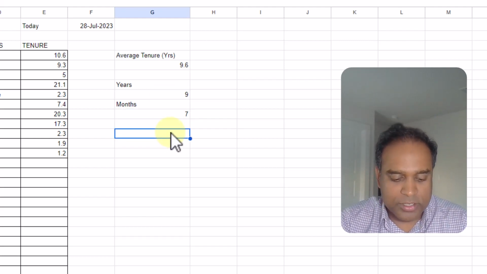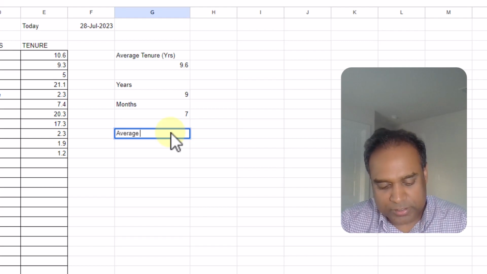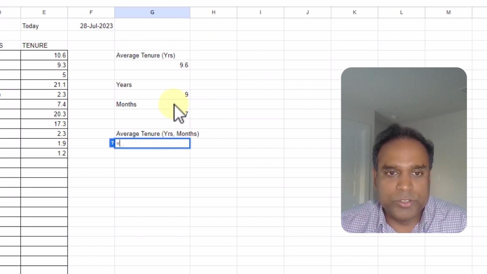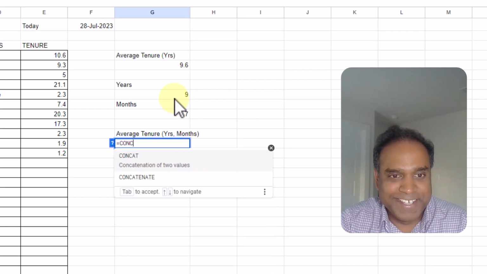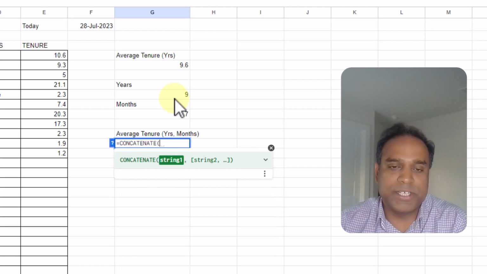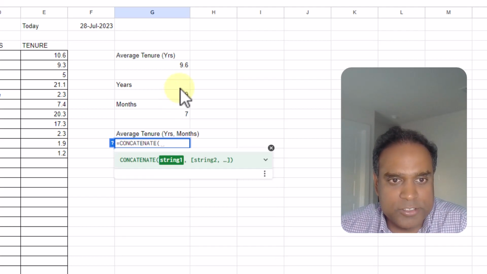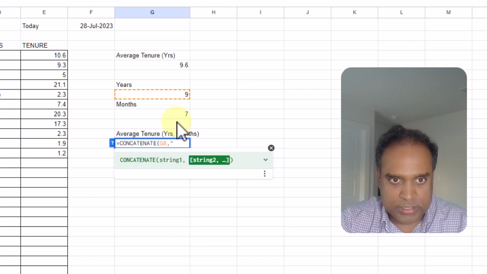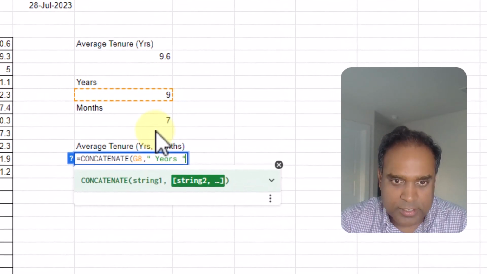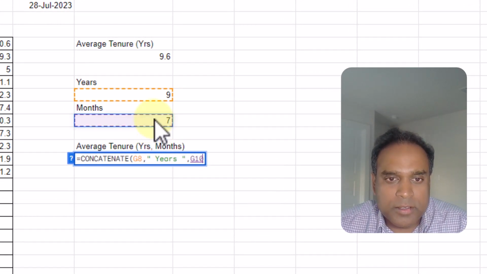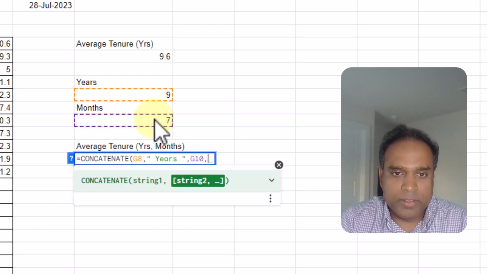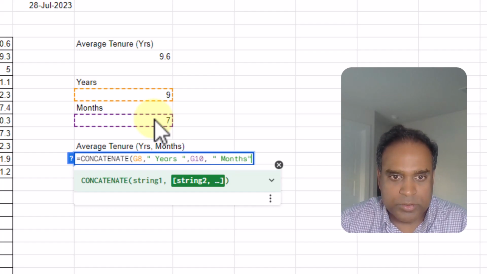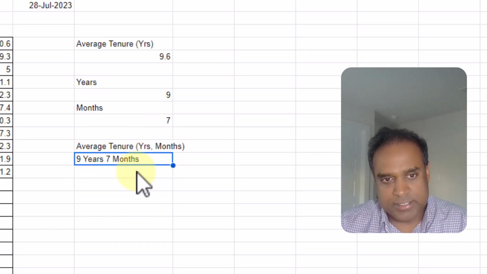In order to make this look like a concatenated string, what I'm going to do is years, comma, months. Now, how do I do it? There are many ways, like concatenate is a function. We can also use ampersand, which is an operator. Let's use concatenate. So I'm going to select this cell, V8, which gives me the number 9, comma, and then double quotes, I can say space years, comma. I'm going to select G10, which gives me the number 7, and then comma, double quotes, space months, double quotes. Now it gives me 9 years and 7 months.